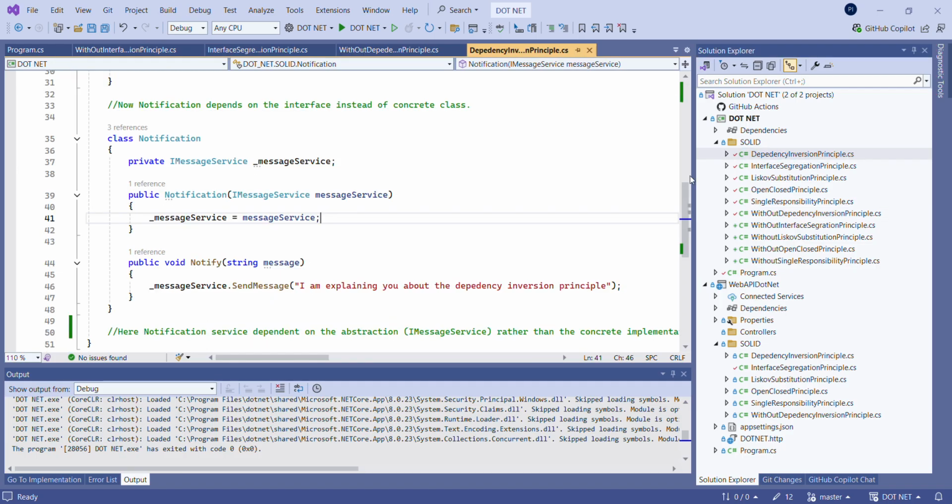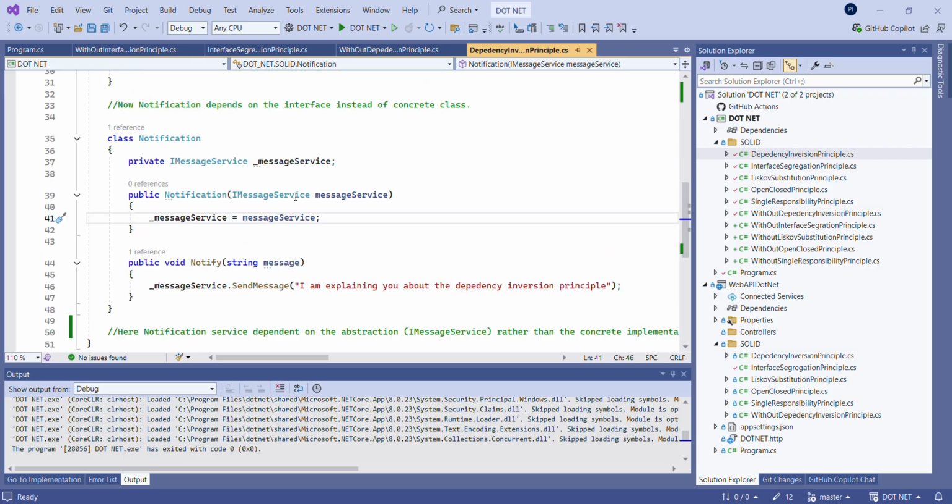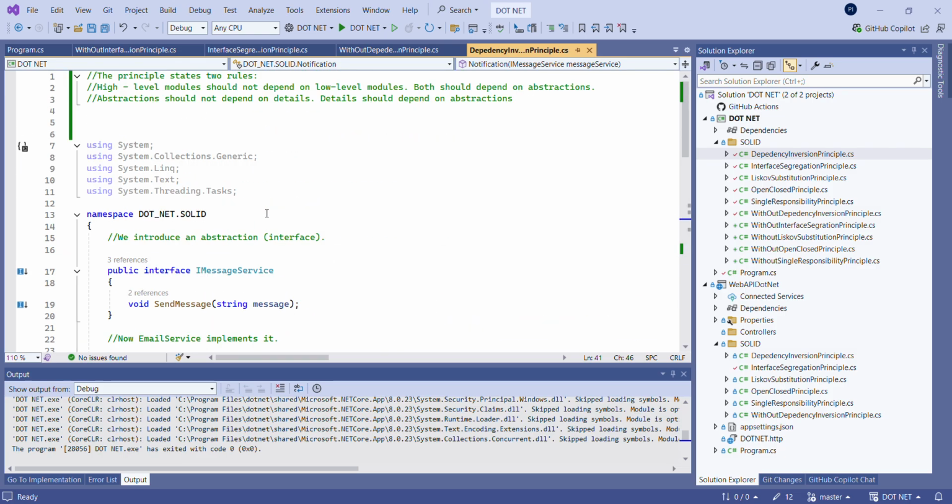The dependency inversion principle states two rules. High level modules should not depend on low level modules. Since our notification is a high level module, it should not be depending on low level modules. Both should depend on abstractions. Abstractions should not depend on details. Details should depend on abstractions.